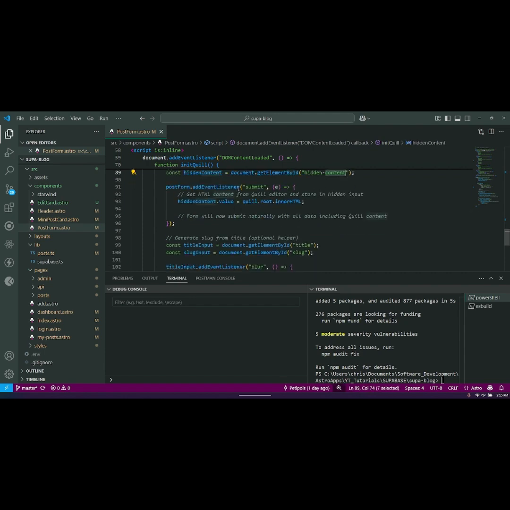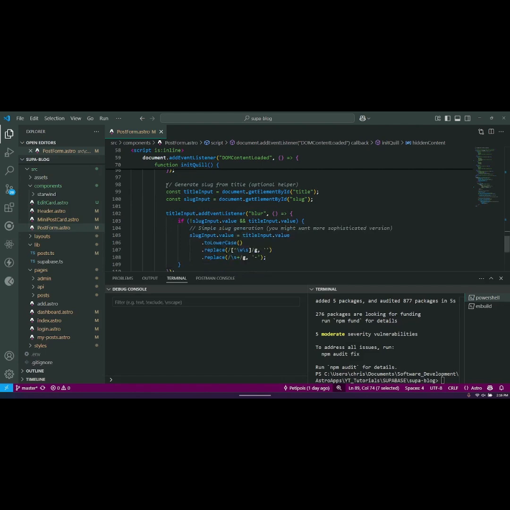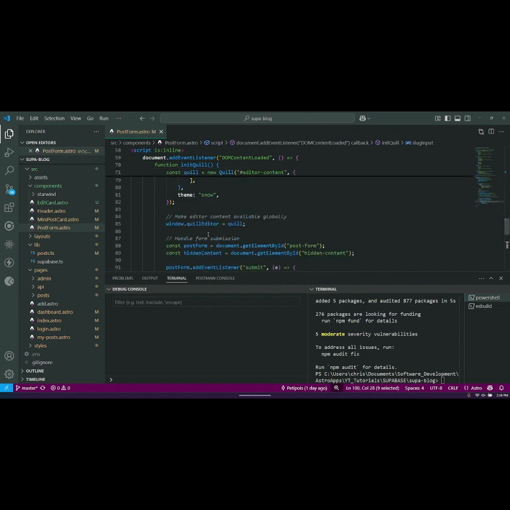And whenever we're going to submit the form, we're going to get everything from the Quill editor and make sure it's in the hidden content, because that is what is being read when you add the post. And we're also going to generate the slug from the title. So we get the title input and the slug input, and what we're doing here, we're just putting everything to lowercase, and then we're going to add dashes. This is very simple, and that's the whole of the post form.